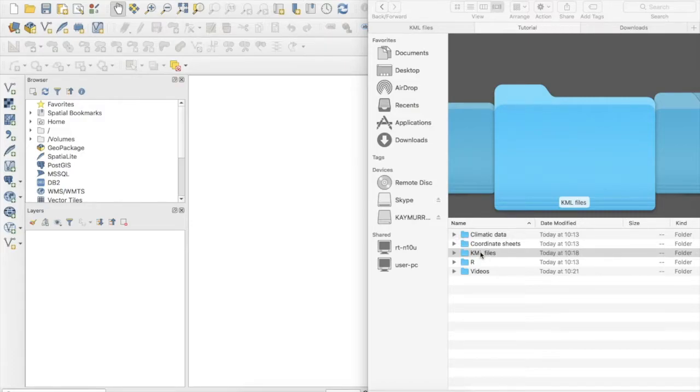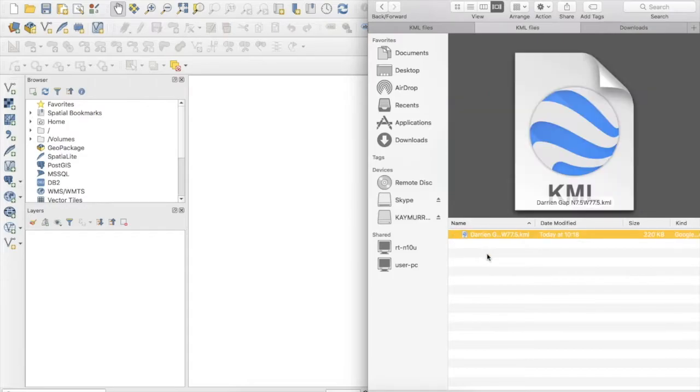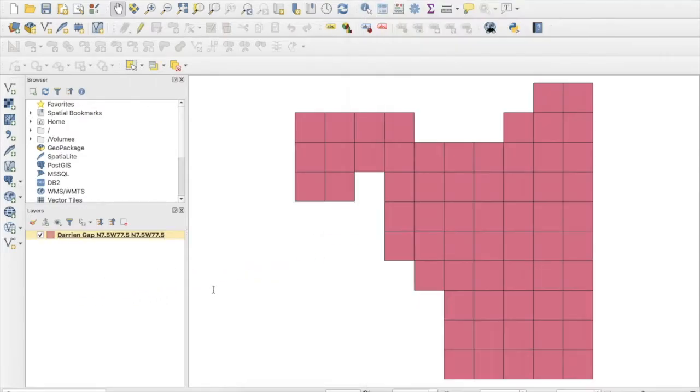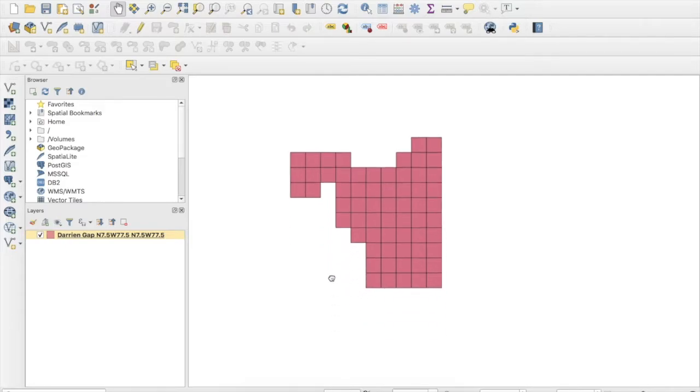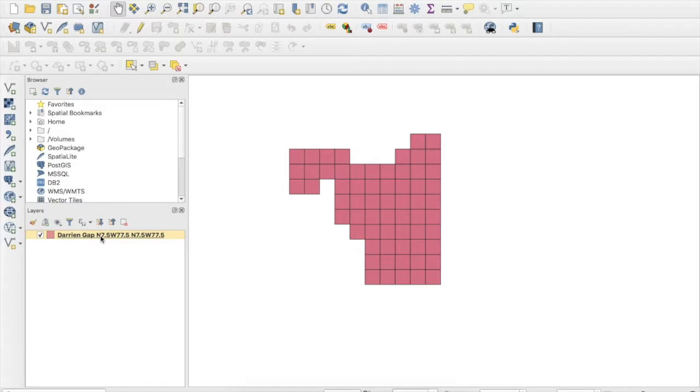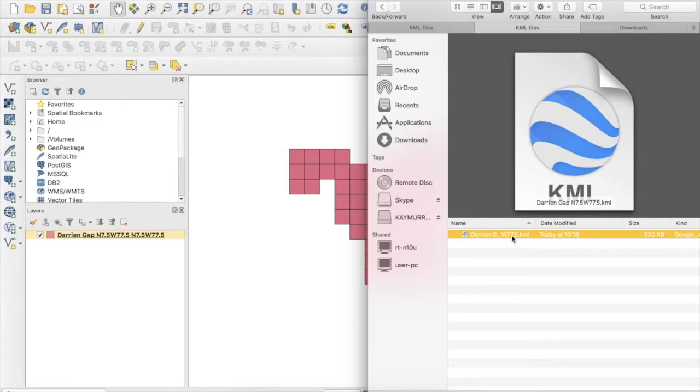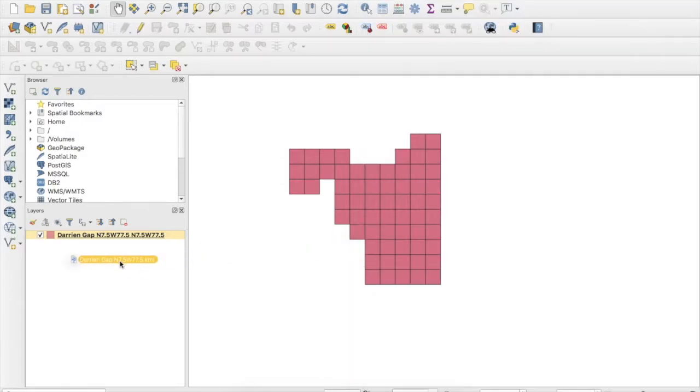So what we want to do with our KML file is get the GPS coordinates of each half grid cell. You can see here that these grids represent the Darien Gap between Panama and Colombia that we downloaded. What I've done is take that file we downloaded and drop it directly into this layers section of QGIS.